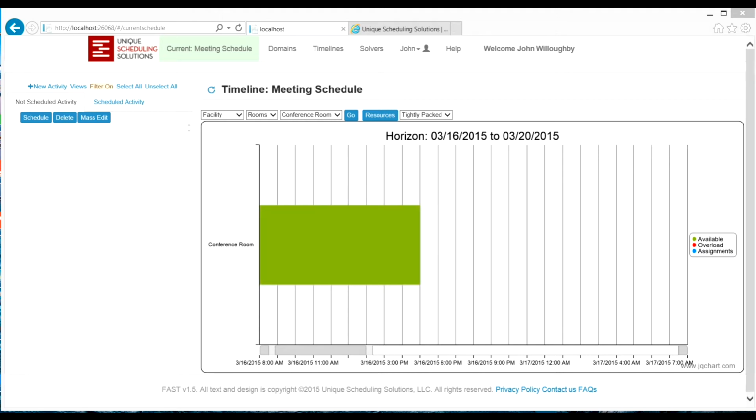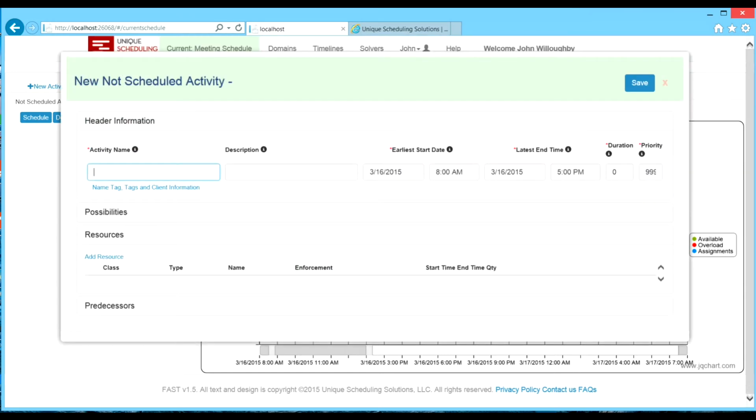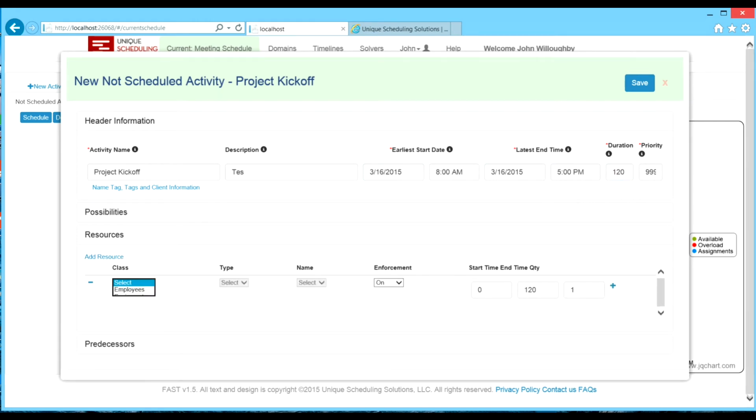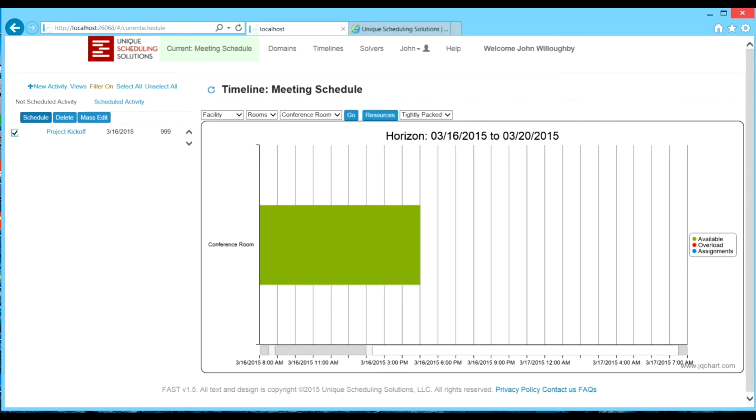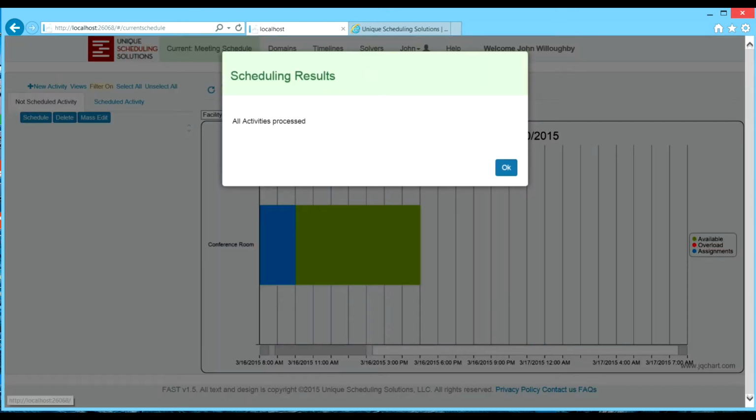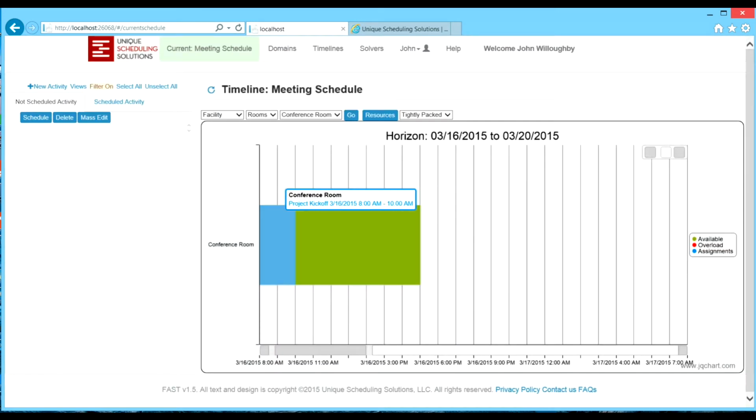We'll define one activity called Project Kickoff Meeting with a duration of 2 hours and a requirement for the conference room. Once the activity is defined, we can schedule it immediately by clicking the Schedule button. Notice that the activity now appears on the scheduled list, and the conference room is now booked.